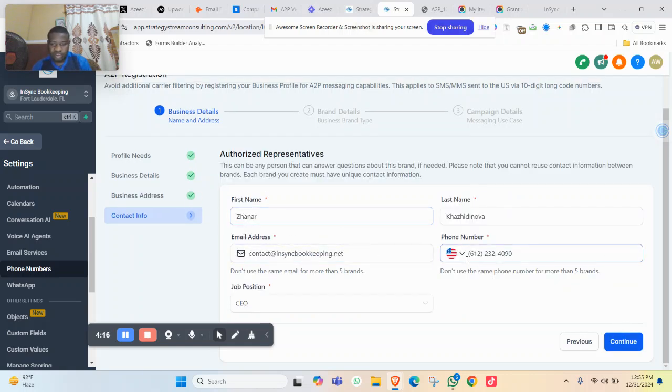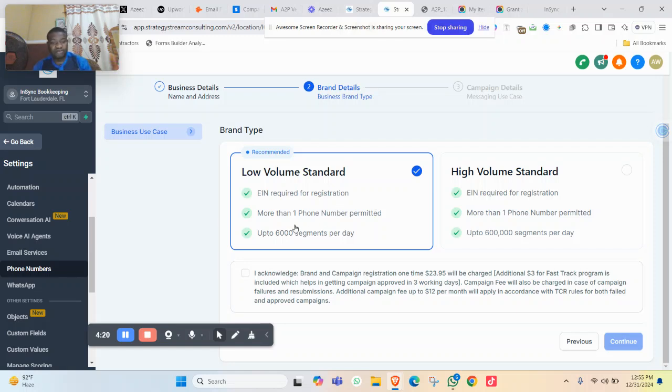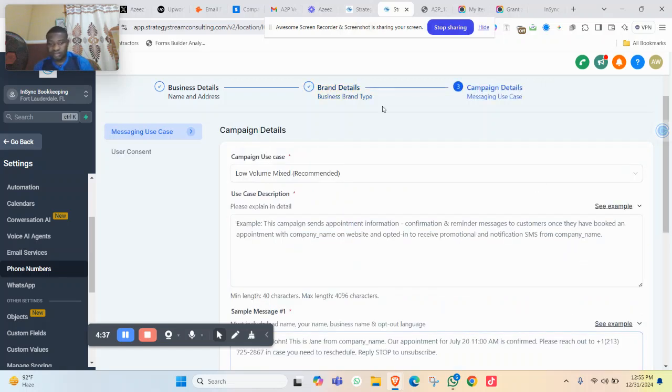Then the contact of the owner of the company, then continue. Then you need to pick: if you want to send more than 6,000 messages per day, you can pick this one. If you send between 1,000 and 6,000 SMS every day, you need to pick low, which is recommended for everybody. Then acknowledge, then continue.